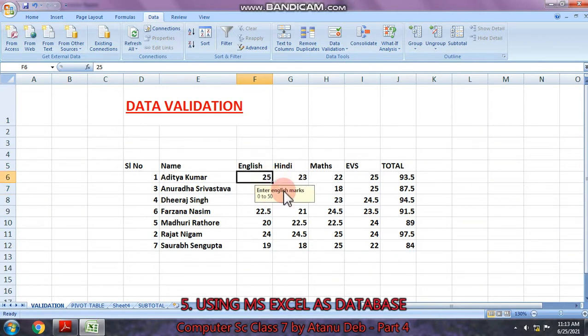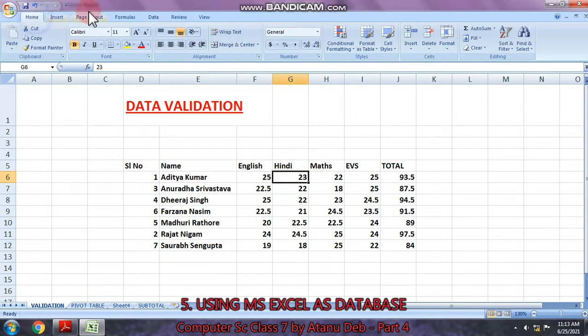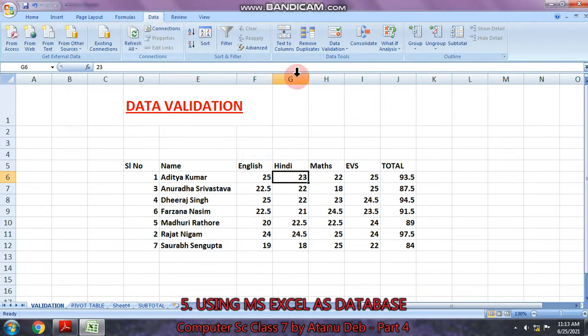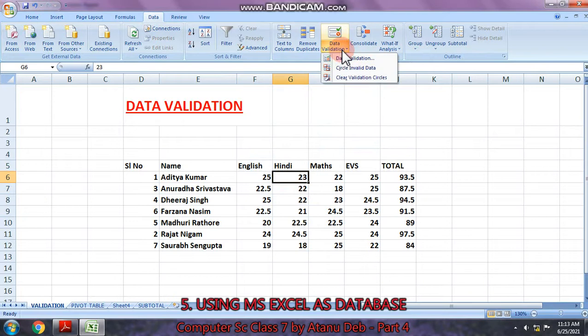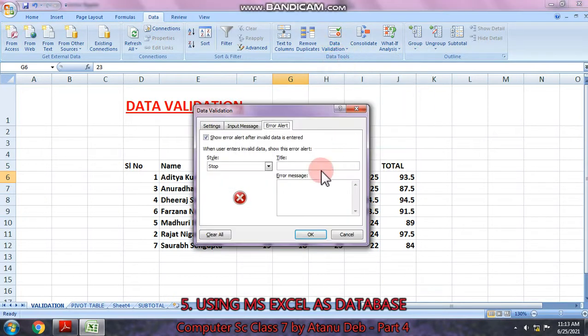So what is data validation, and how can we set it? We will do the same for Hindi that we have done for English. We have to go to the data tab, and then click on the data validation button under the data tools group. Then when you click on it, the first option, data validation, we have to select.